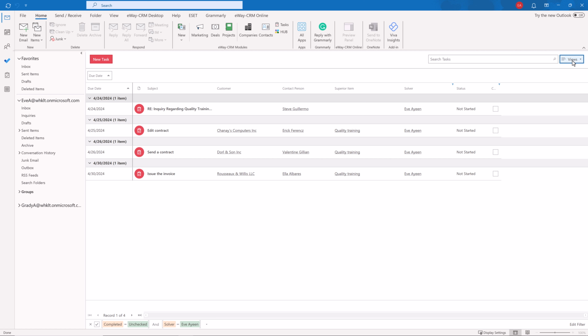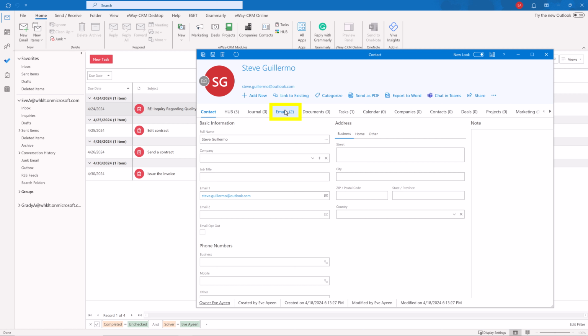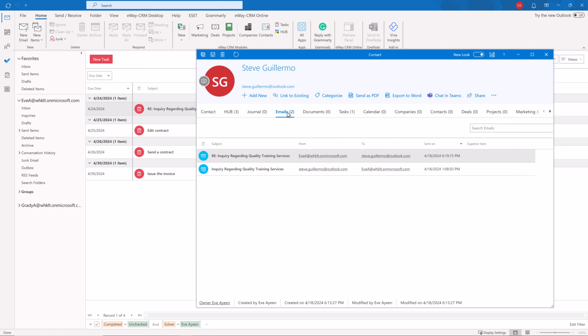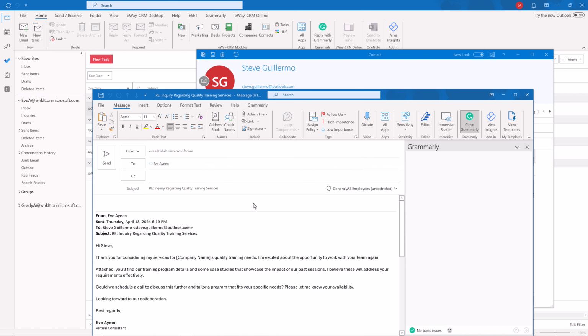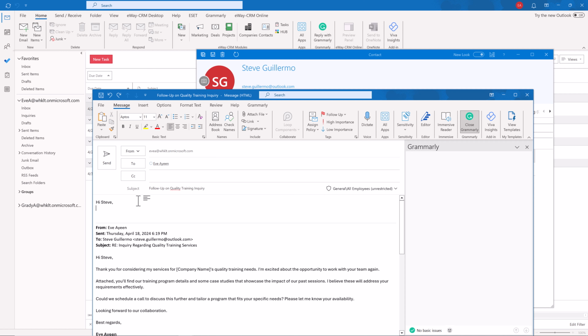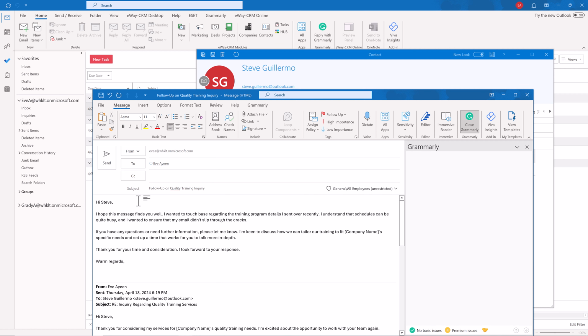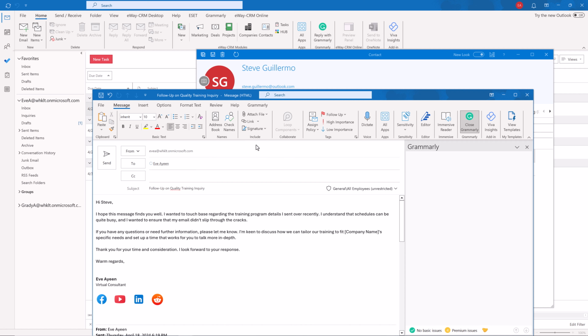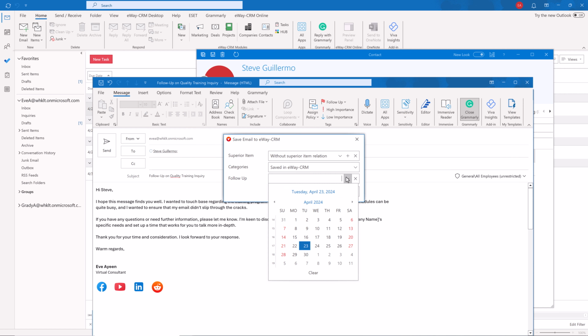When it's time to follow up, open the contact to see if there's any response in the email section. There's not, so right-click and choose Reply to send another follow-up email. When you finish your email, click Send and Save to plan another follow-up.